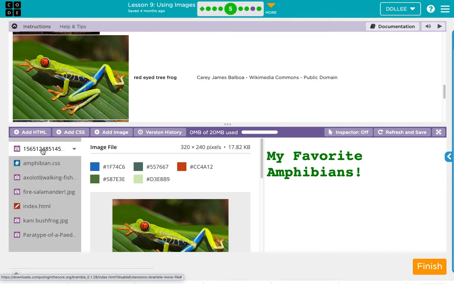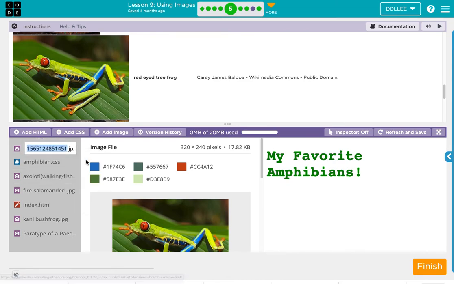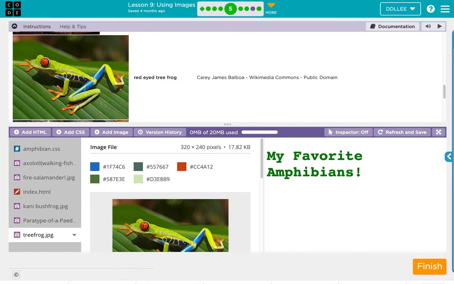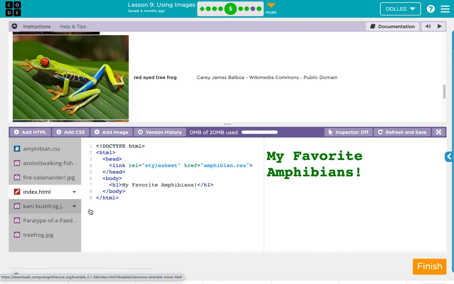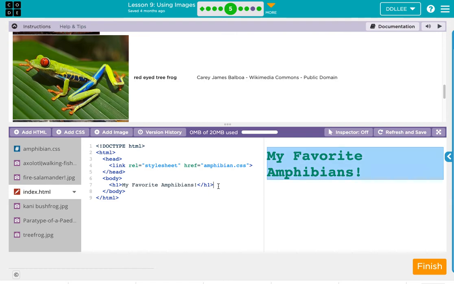So if I double tap with my finger right here, I can say rename it, and I can go ahead and type in, I'm just going to make it real easy, tree frog, and push return. Okay? Now, I'm going to go into my code, and I'm going to tap right here where it says my title, my favorite amphibian. I'm going to push return. Whoops, deleted it. Sorry, there we go. Push return a couple times, and now I'm going to put in the code for my red-eyed tree frog.